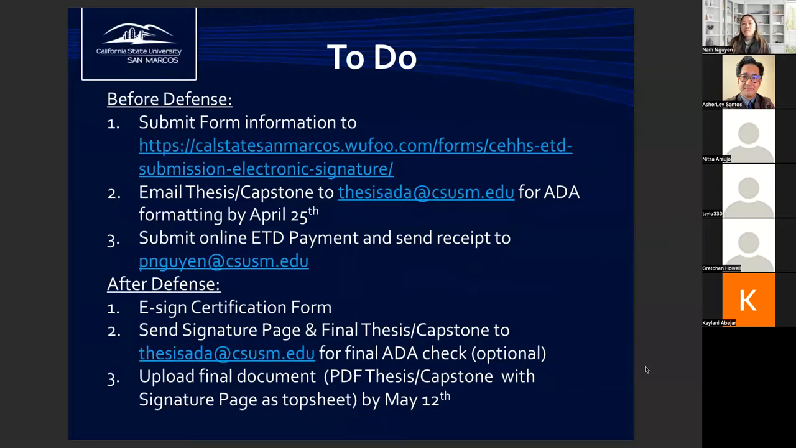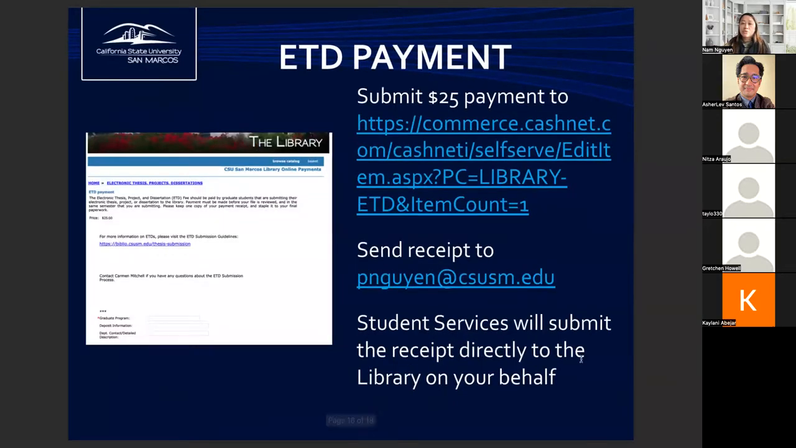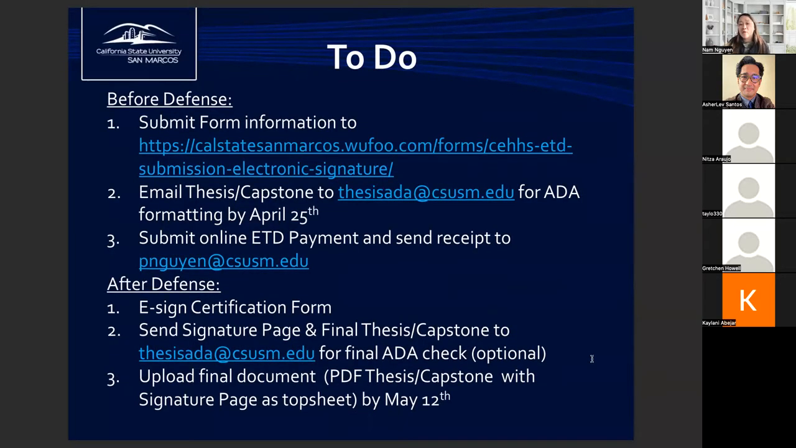So a couple of to-do items. Again, this is on the checklist that I sent out to you all yesterday. You'll need to submit your form information to us. You will want to email the draft of your paper to the library so that they can ADA format it. You want to pay the ETD fee and then send me a copy of that receipt. When you go online, there'll be a way for you to add 2 different email addresses. You can either add my email address, or whenever you get a copy of the receipt, just forward that over to me.